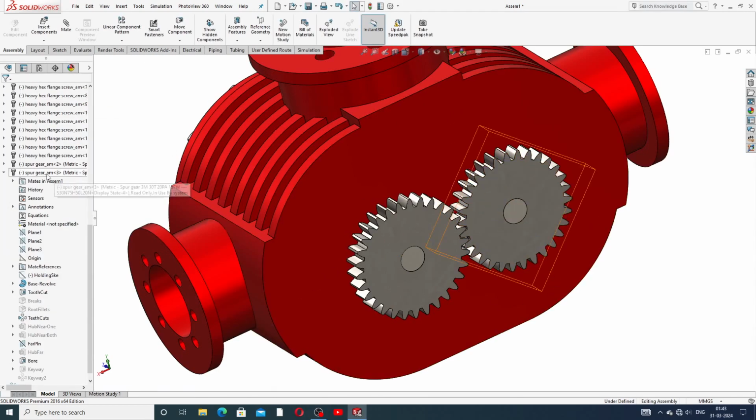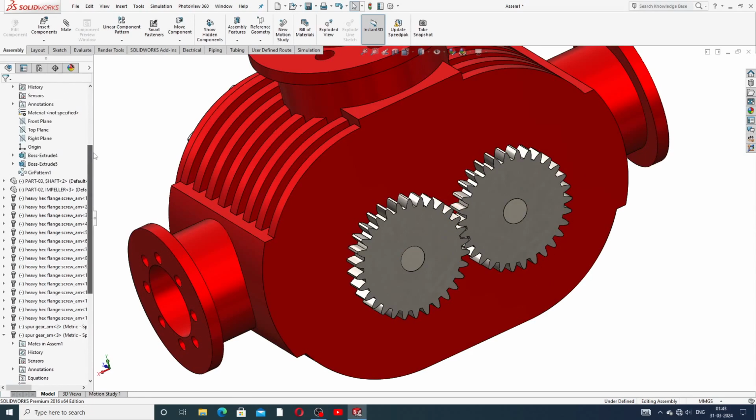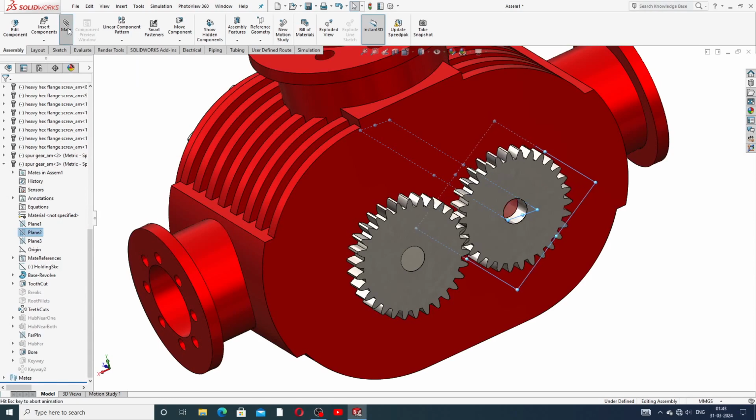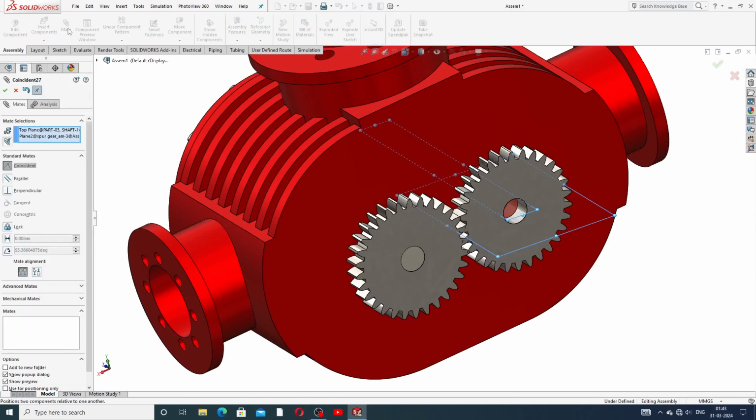Again select this at first, use this top plane, and going to this mate second, and then use a mate. Okay, all is perfect. Click OK.